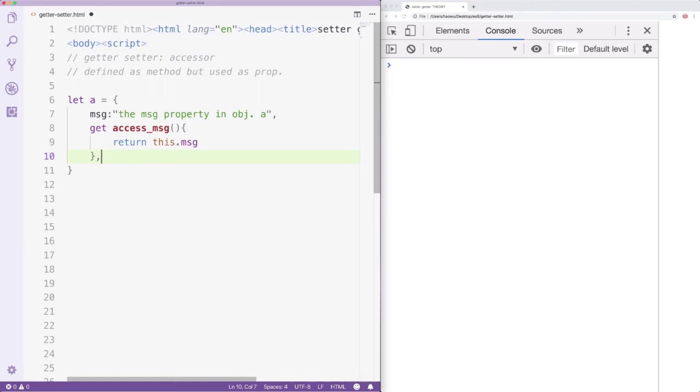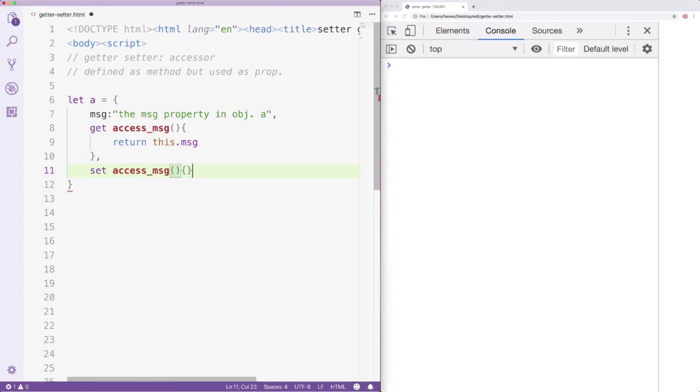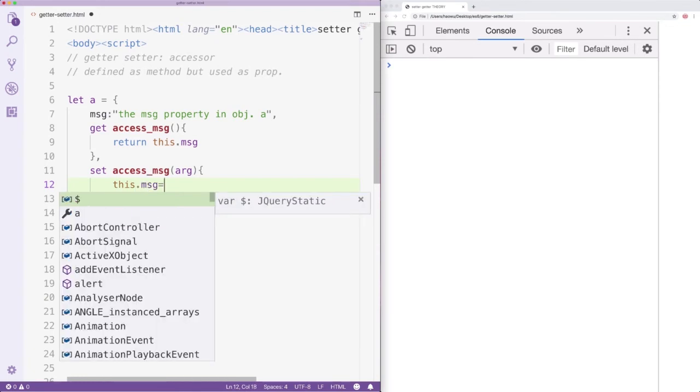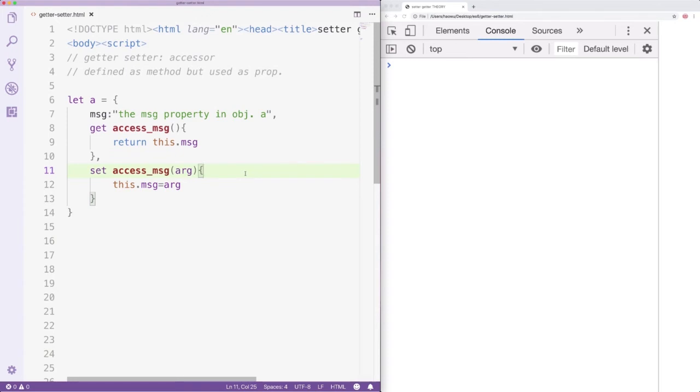To be able to reset property value, we need to define the setter part. We add the keyword set and define the access message method again. The setter method must have one argument and can only have one argument. Here, we directly assign the argument value to this.message. In your real-life projects, you probably need to filter and process the argument value first. The setter is now done.